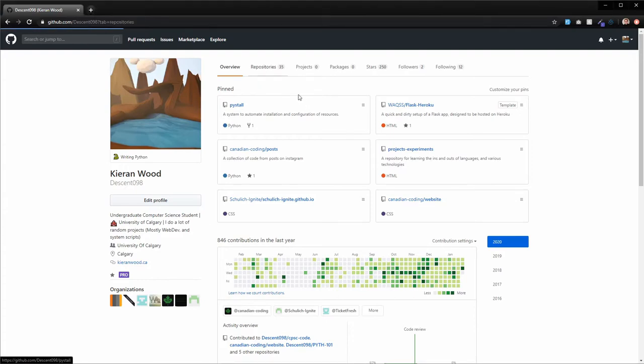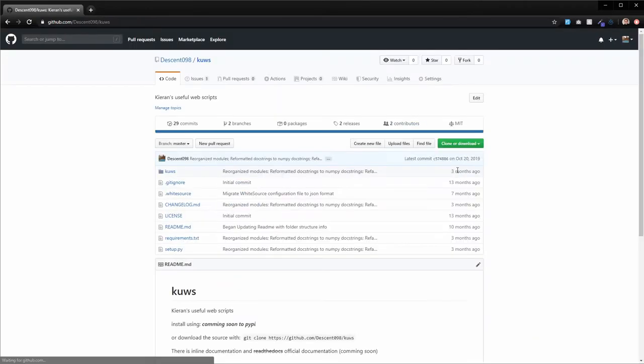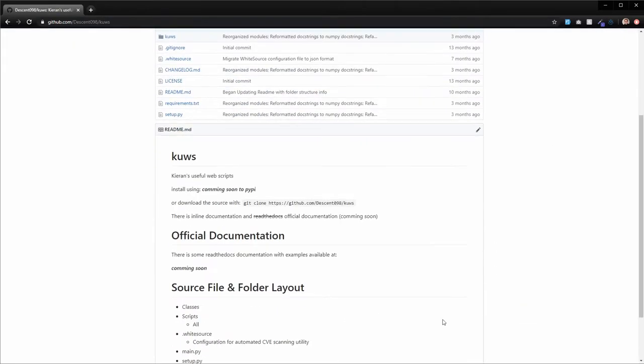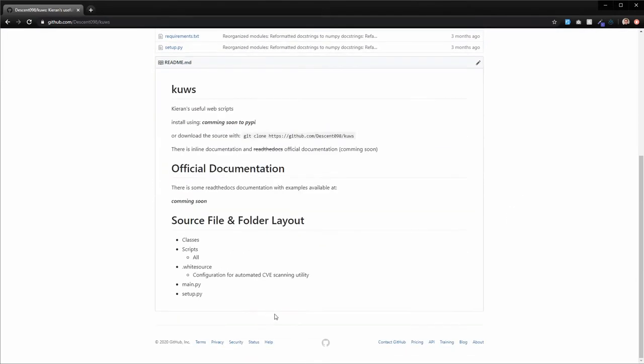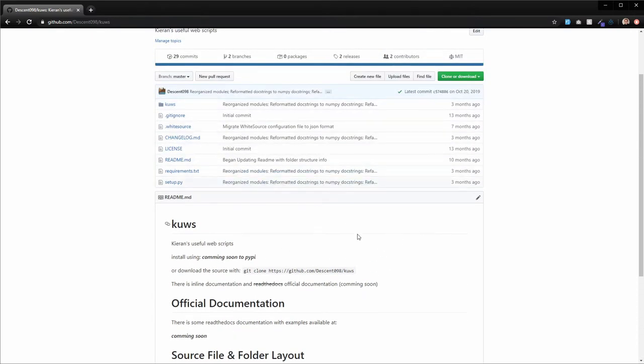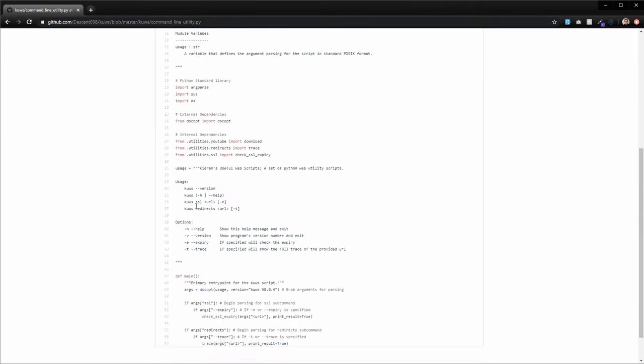So, the project that we're going to be looking at today is called kuws. This is a project that I made a while ago. Basically it's a script that allows you to do a whole bunch of different things that are really easy. You can type kuws and then SSL, and then you give it a URL, and then a dash E flag if you want to see what the expiry is. You can also trace redirects, and you can do a whole bunch of other things with this.